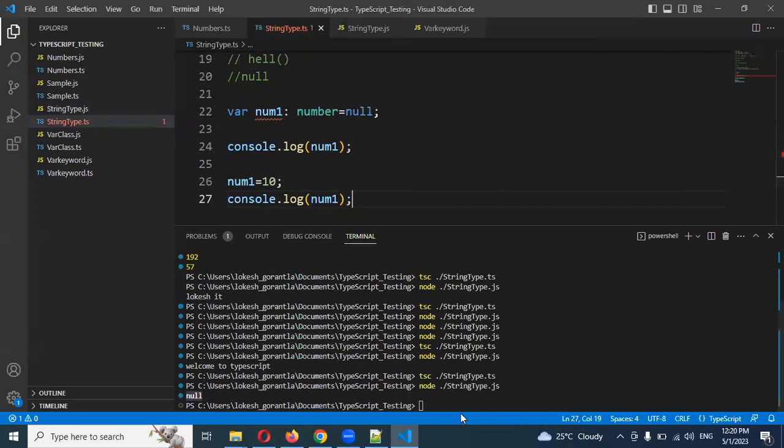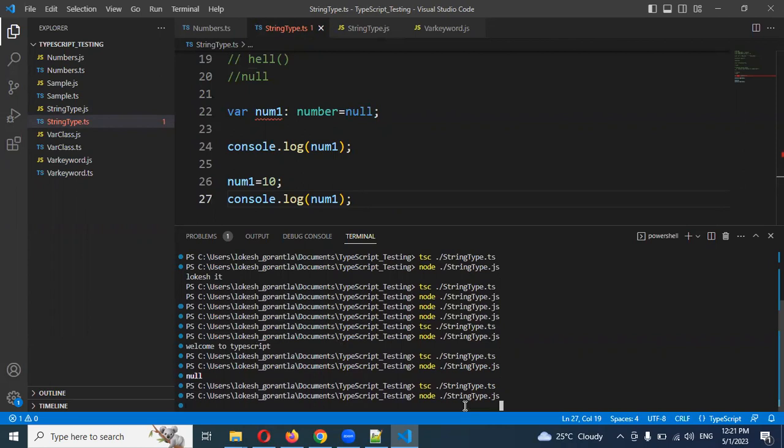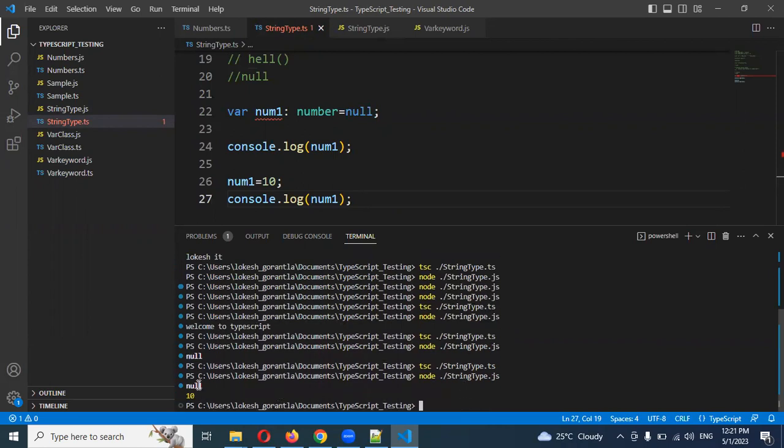Okay, saved, and again compile this particular value.ts file. Again it will change the value, and use Node.js to run your file. Now you can see first it is undefined and later it is converted into 10, because we assigned 10 as the value for that.